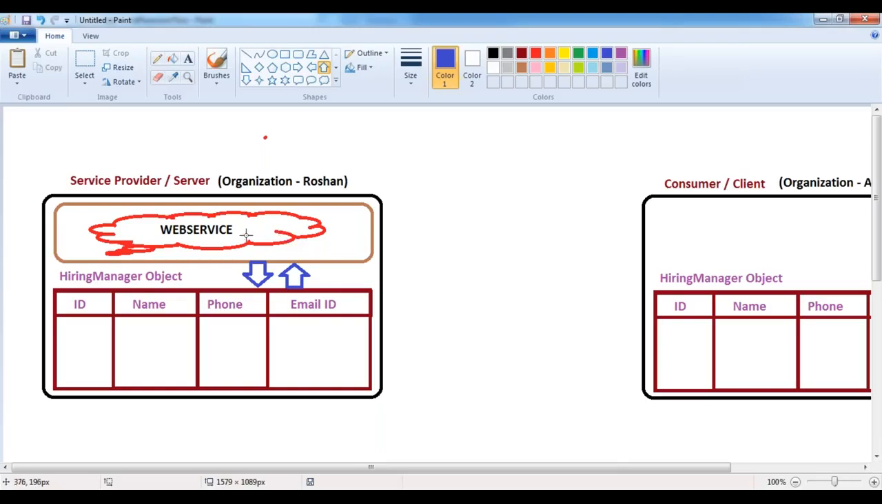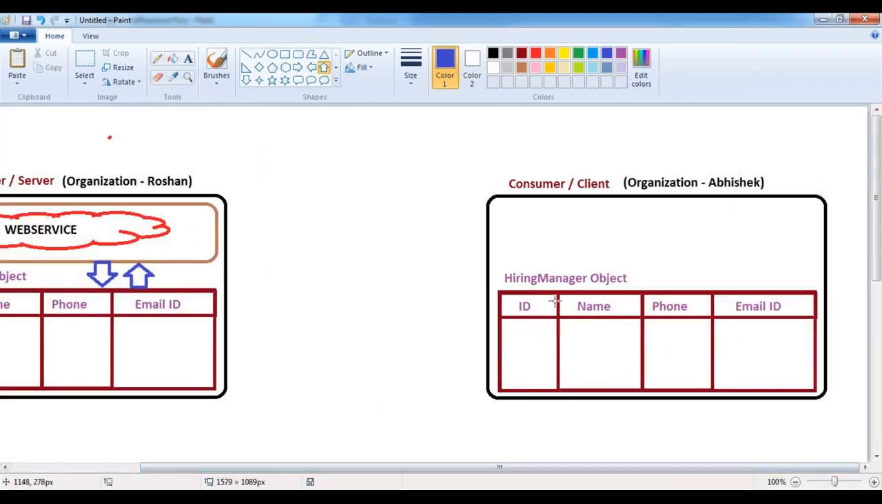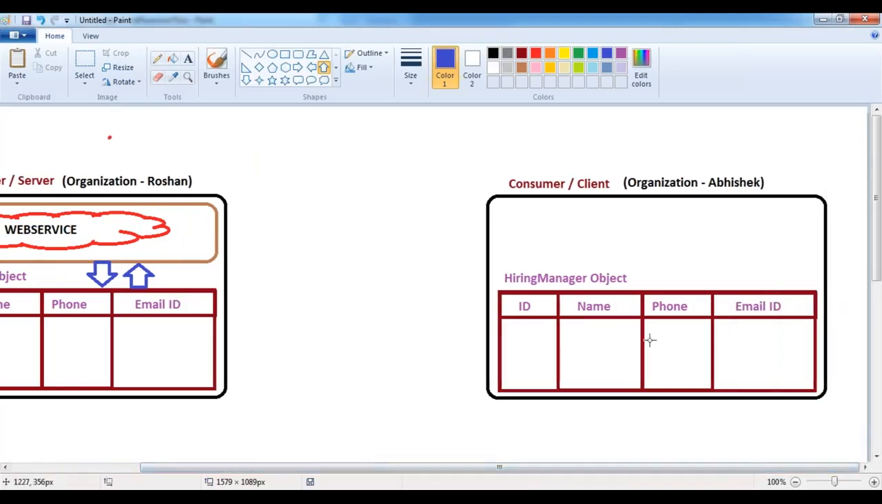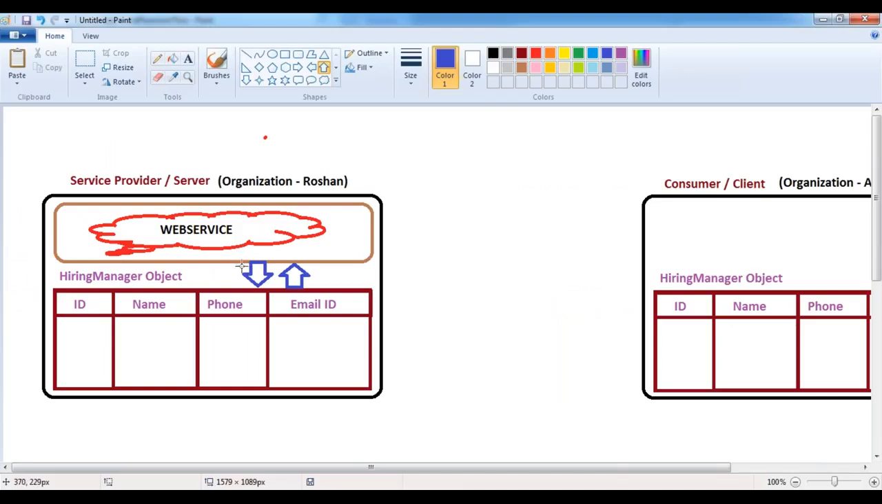Similarly here also, we should have a web service. Whenever I create a record inside this particular organization, it has to immediately invoke this web service and pass the data. Whatever hiring manager record they have created here, it has to pass that data to the web service. The web service will collect the data and insert the record.